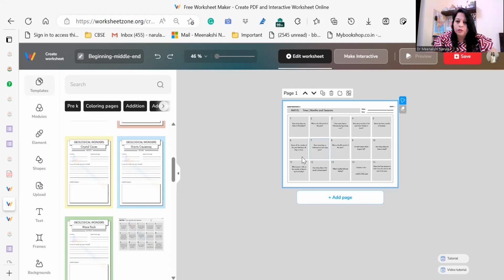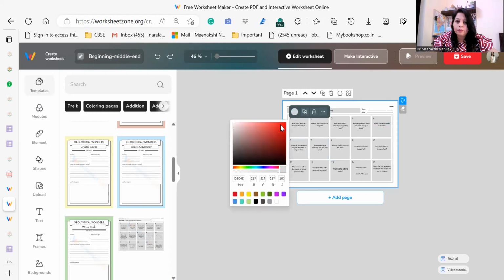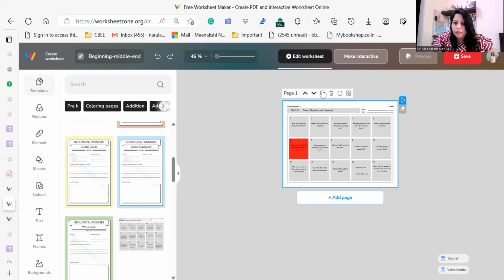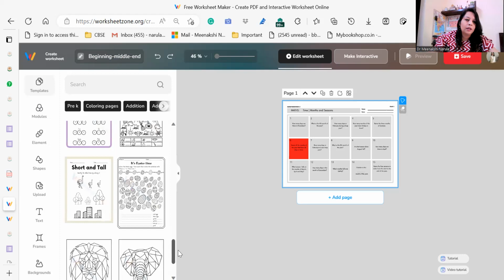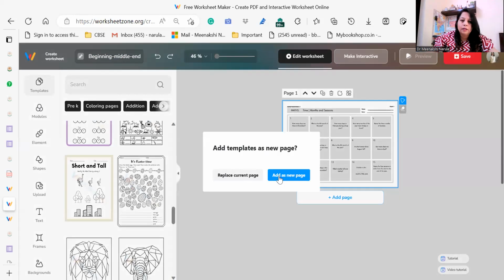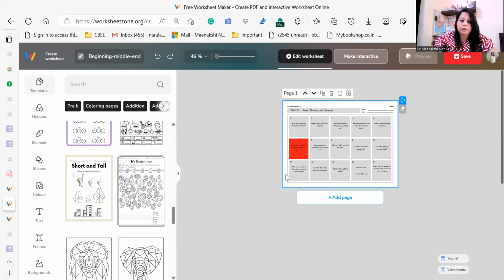So you can use it, you can change the color also as per your choice. Okay, you can go ahead with that. You can add new pages also. So this is how you can use these worksheets, my dear educators. Pre-made worksheets are already available. Do explore them, see. Add new page.